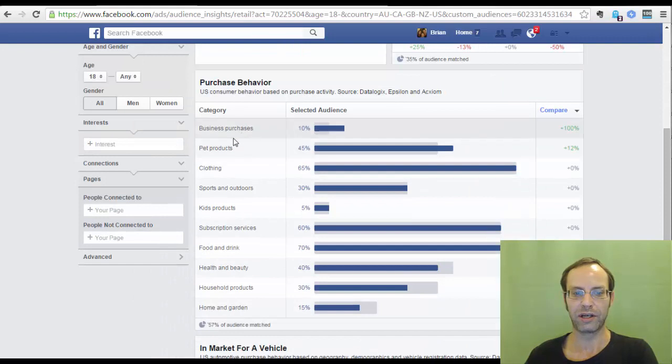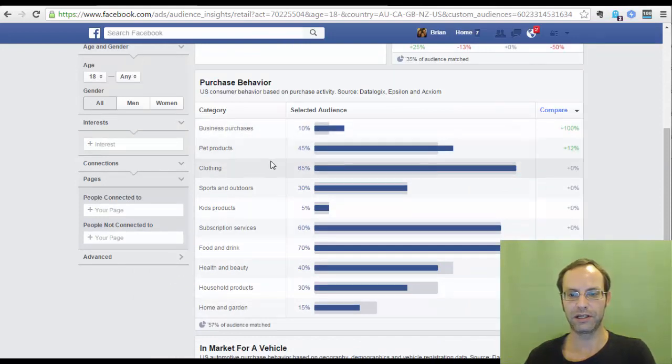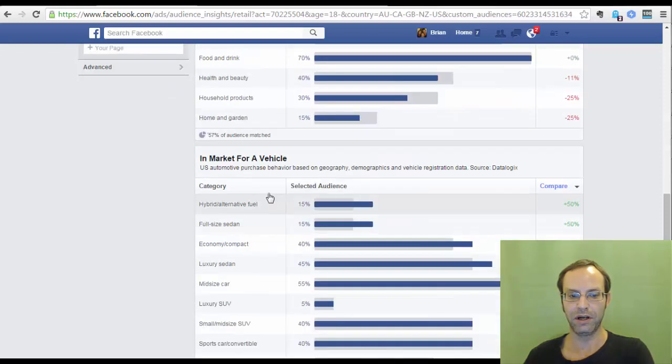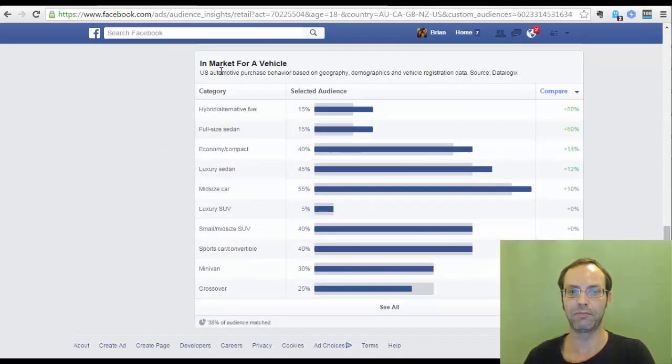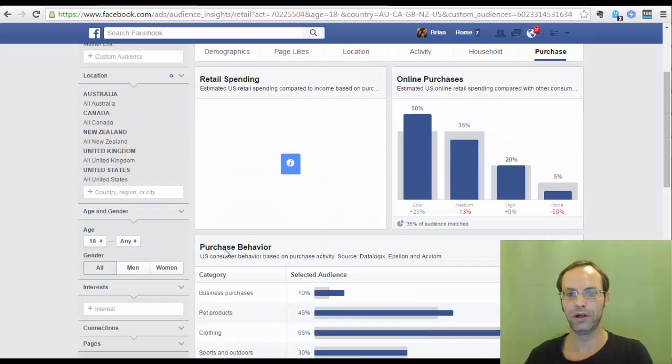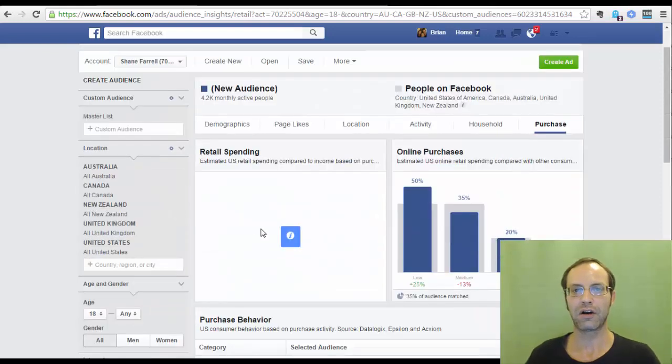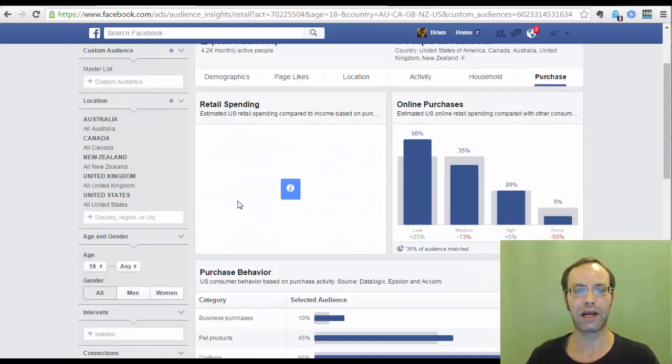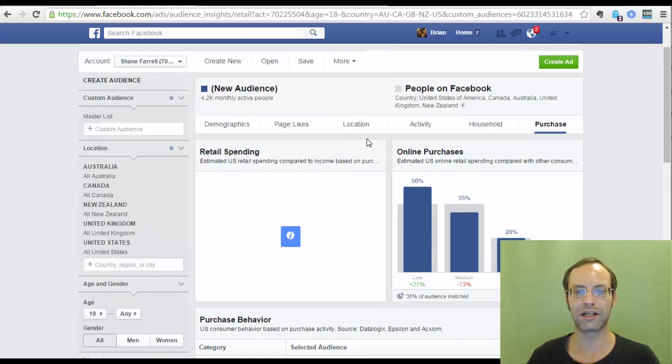And here is their purchasing behavior. So you can see that a lot of them have bought clothes and food and drinks and subscriptions. And if your business has anything to do with cars or vehicles, then this might be some good information for you for who in your list is in market for a vehicle. So that is how you can use Facebook and get some detailed insights on your list.